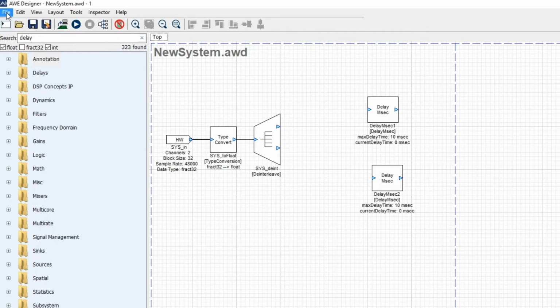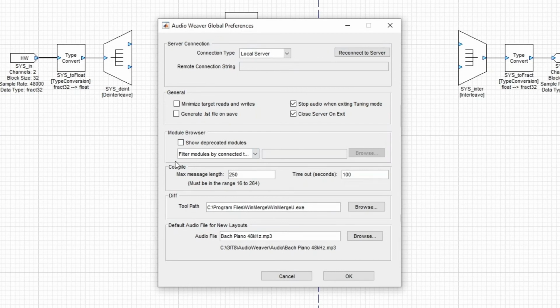Now, more options are available when you go to Global Preferences. The default behavior is you're going to filter modules by the connected target. You can also show all modules, and then you can also filter the modules by a specified header file, modulelist.h. This is the header file that's used by your embedded target. This allows you, for example, to work in native mode and then restrict the modules to the ones that are only available on your target. I'm going to keep it at filter modules by connected target. That's the default behavior, and that's a good choice for what you should do.